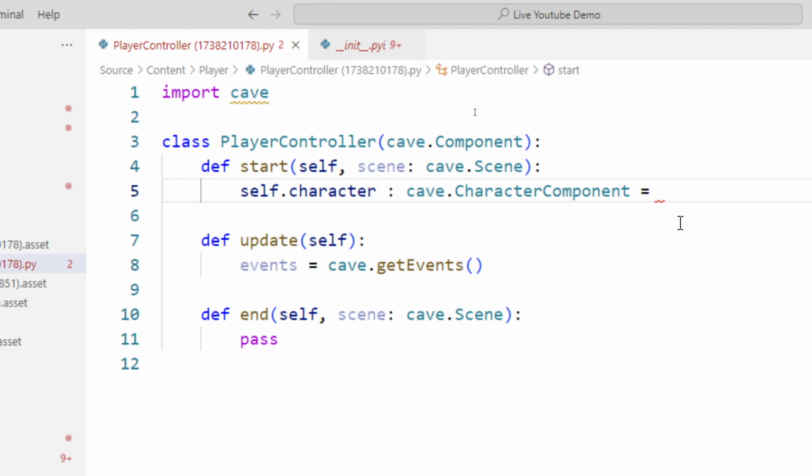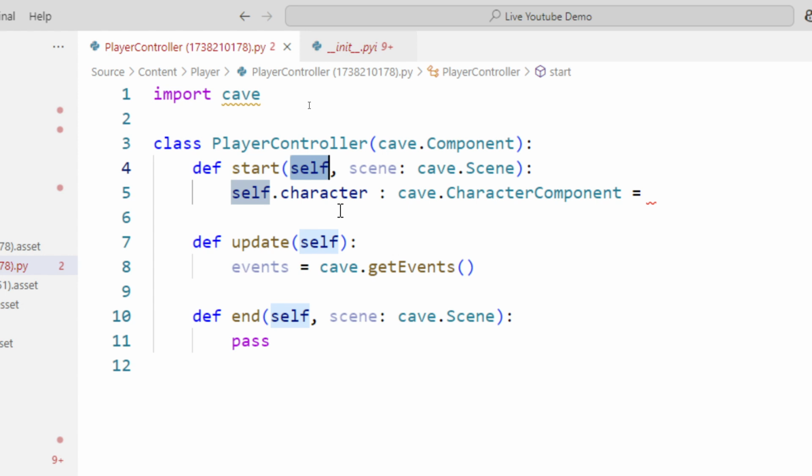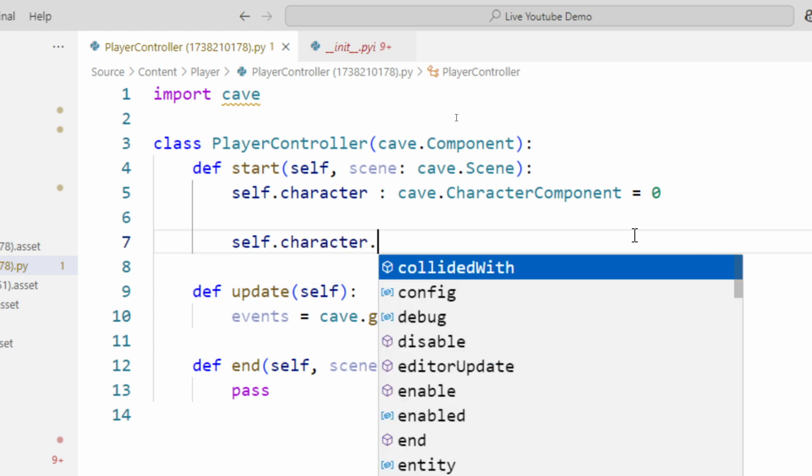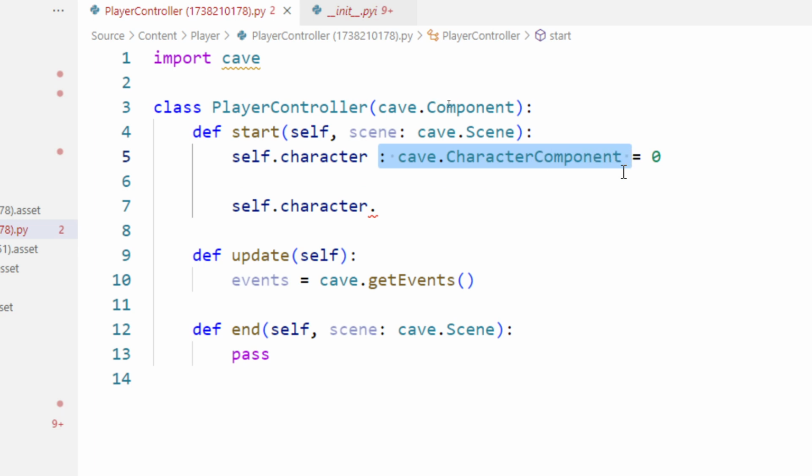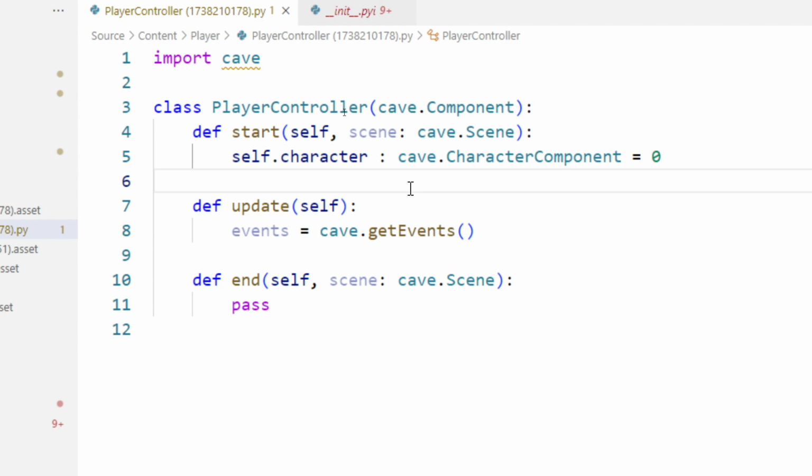By the way, I highly recommend to have the basics of Python, because as you can see, I'm not going to explain what is self. For example, this is a Python thing. This is not a Cave Engine thing. And what is this? This is a type hint in Python. It's completely optional, by the way. The reason why Visual Studio is showing me collided with and all that is because I've created this hint for Visual Studio. So this is a Python thing, and I'm not going to be explaining in details this Python specific stuff. Okay. Anyways, so let's continue.